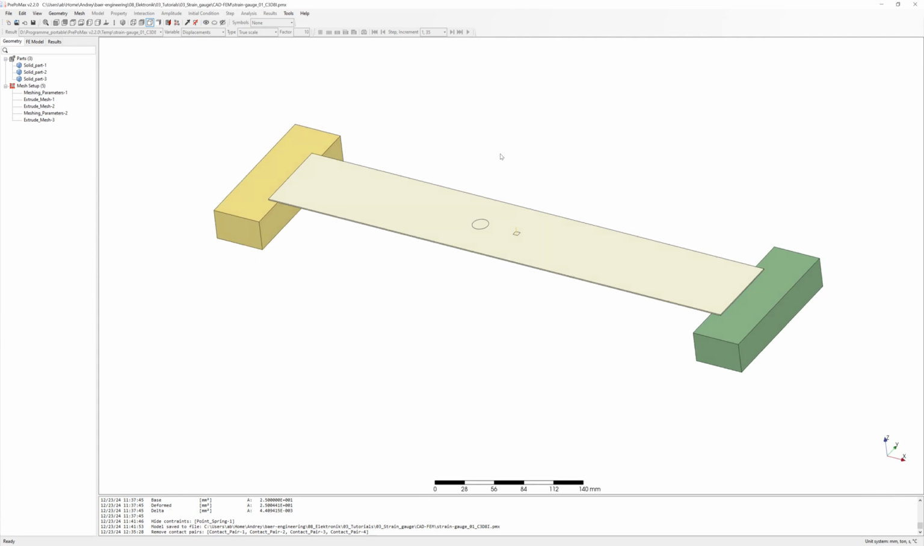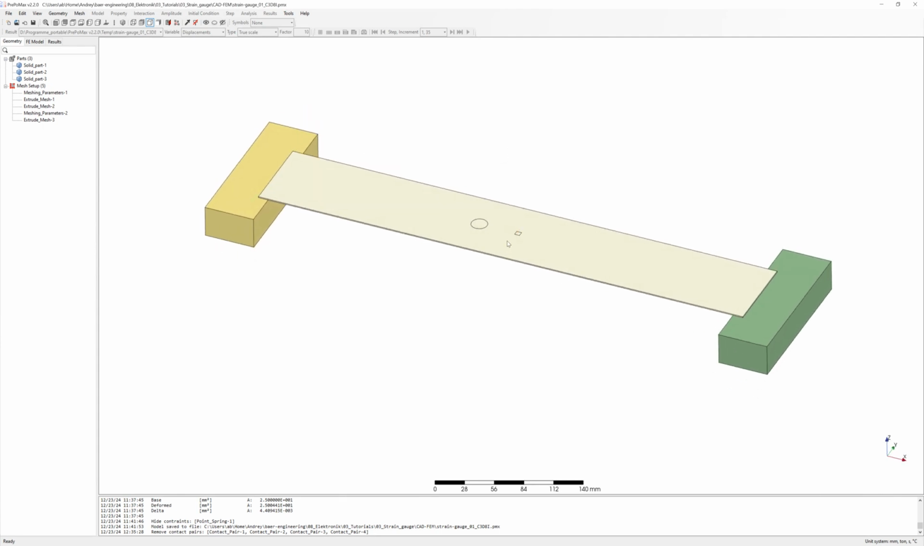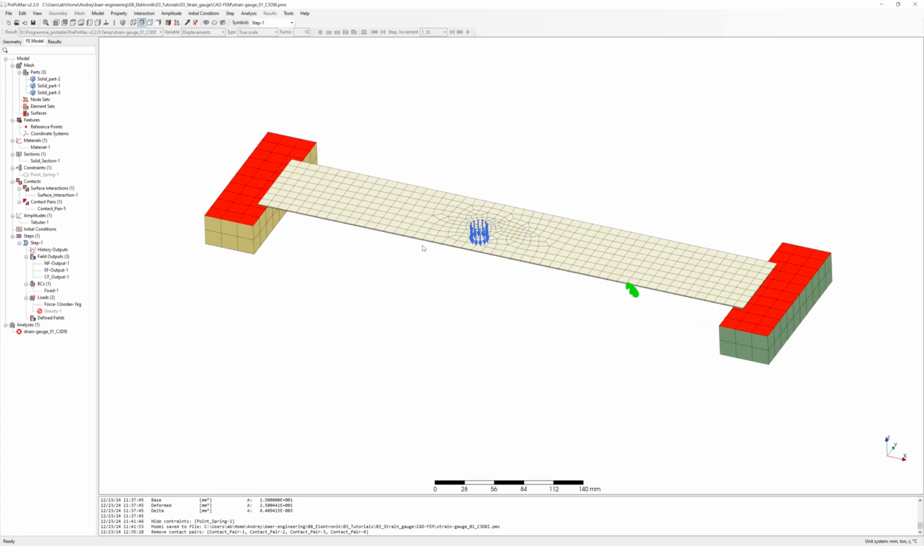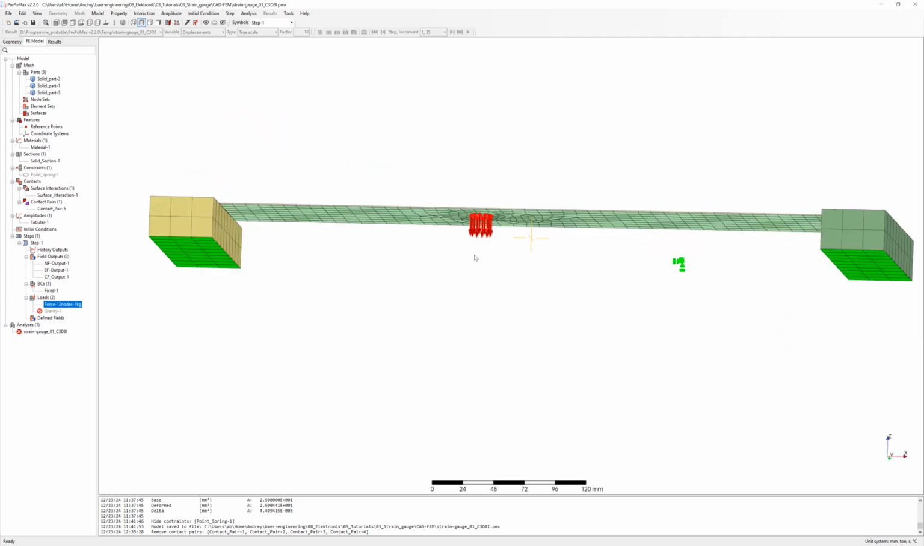I can check strain with an FEM simulation. For this I use PrePoMax. Here I have my metal part with surface for strain gauge and load. Mesh it with extrude mesh, add material, solid section, contact between part and support, define load of 1 kilo.